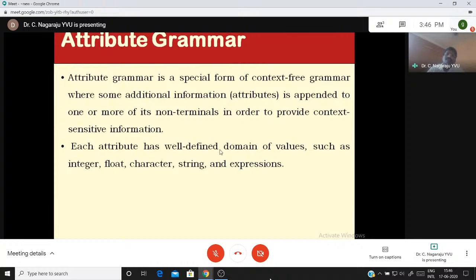Each attribute has a well-defined domain of values such as integer, float, character, string, and expressions. That means, when you have to assign, suppose you are using A is equal to B plus C. If all three are integers or all three are floats, we can calculate. Suppose A and B are integers and C is a string, then it is not possible to execute like this.